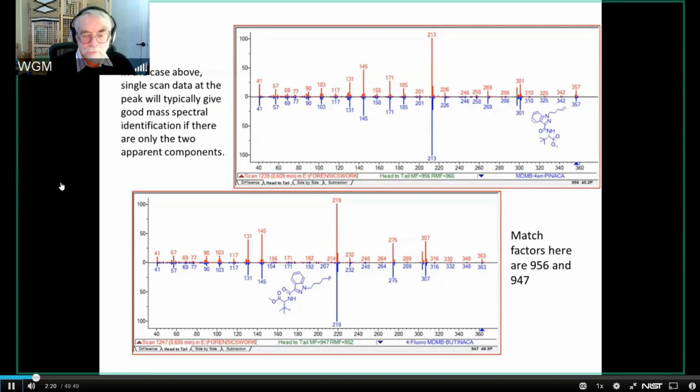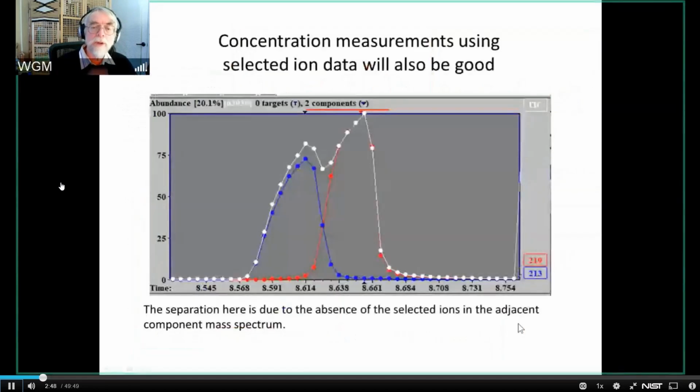But the other thing that you might often want to know in a situation like this is not just the identification, but you may actually need to quantitate the data. You may need to say, how much of something is there? Because there may be a threshold for whether or not it's considered illegal, or just generally you want that information. And for these kinds of data, you're still in pretty good shape. So for this, in order to do concentration measurements, I'm using selected ion data. And in this particular case, I'm using the base peak, which isn't necessarily always what you want to do. But this is the base peak of those two spectra. And you see that there's almost no interference in the base peak.